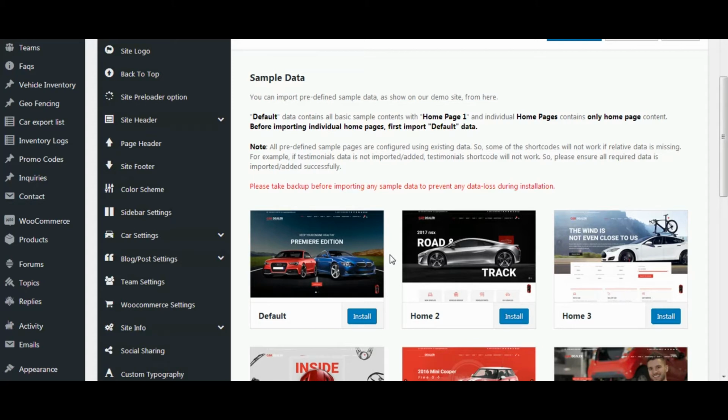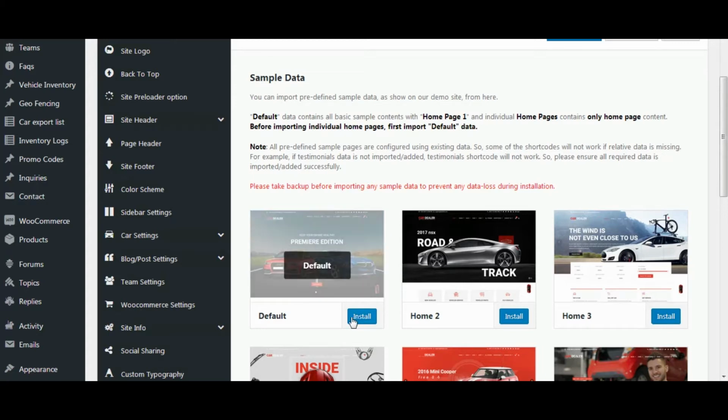If you install sample data, then all content of the theme will be set, which will help you to build your site and layout. If you want to build this from scratch, you can skip this step. Let's install sample data.